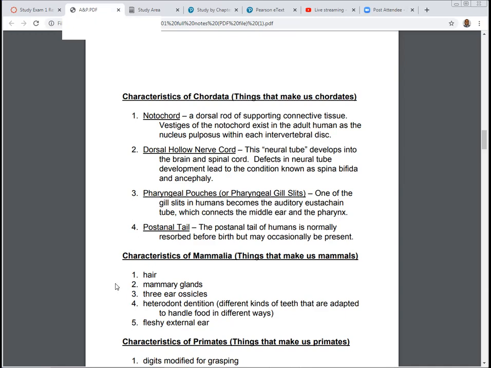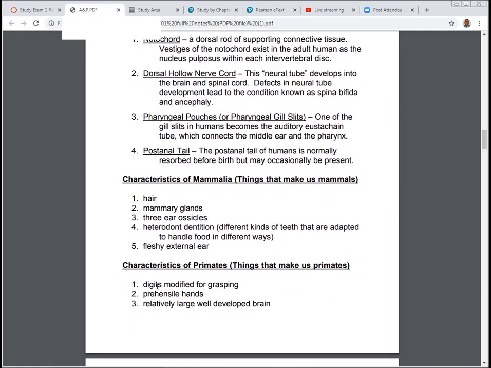All right. So hair, mammary glands that produce milk. 3 ear ossicles. Okay, those are little bones in your ear. When you see OS, usually that has to do with bone. We'll learn a lot of that medical terminology stuff. Heterodont dentition. Anytime you see DEN or DENT, you're usually talking about teeth, like a dentist, right? Dental.